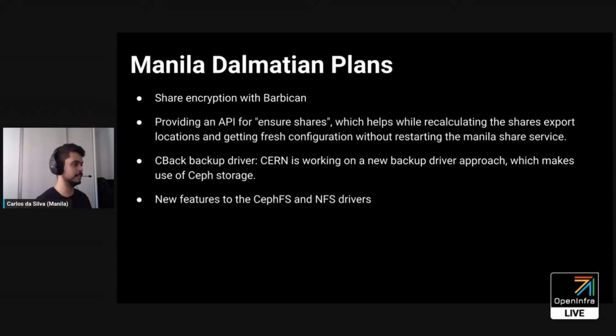Another feature we are planning is providing an API for the ensure shares mechanism, which would essentially help people who are recalculating the shares export and also getting fresh configuration without restarting the Manila service. This also comes from feedback from operators. So I'll work on a spec for that, and we will implement that during this next cycle.